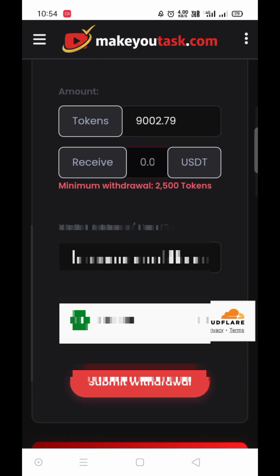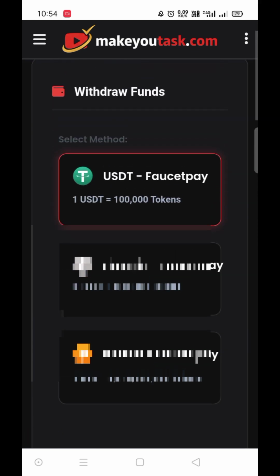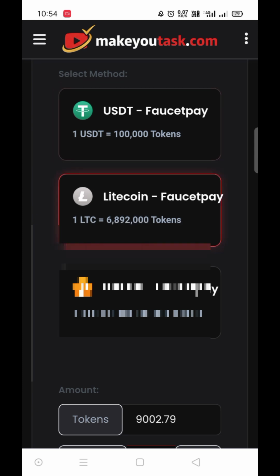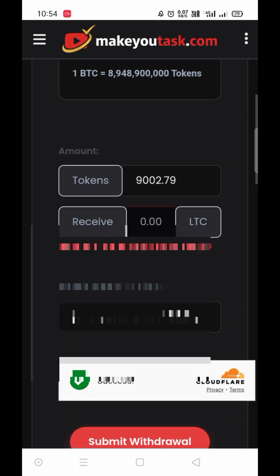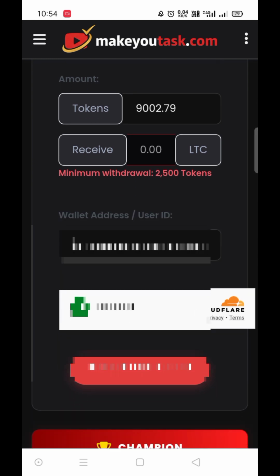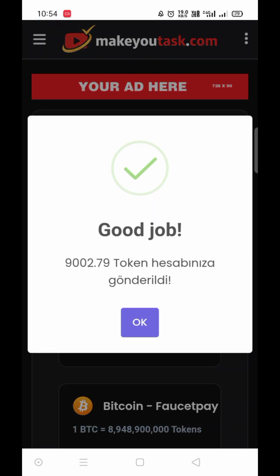Now I show you live withdrawal proof. First select token. I selected Litecoin. So enter your FaucetPay email address here. Now click on submit. Withdraw. See there, 9002 tokens have been withdrawn.